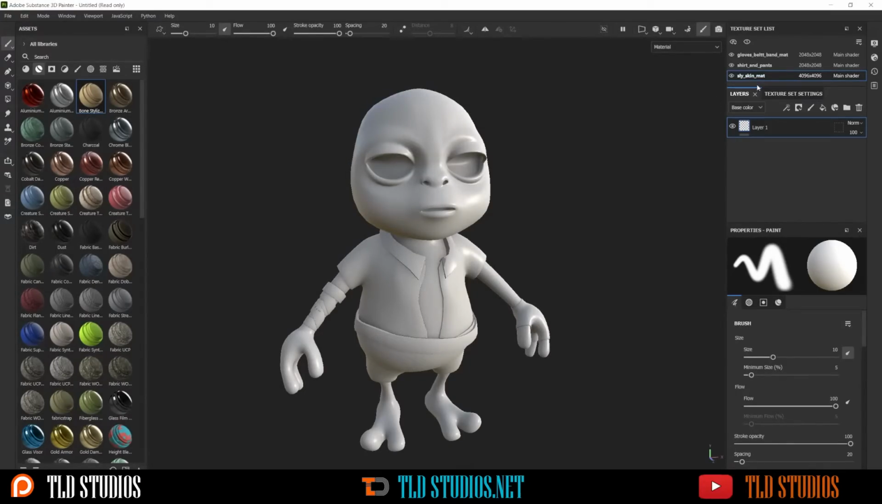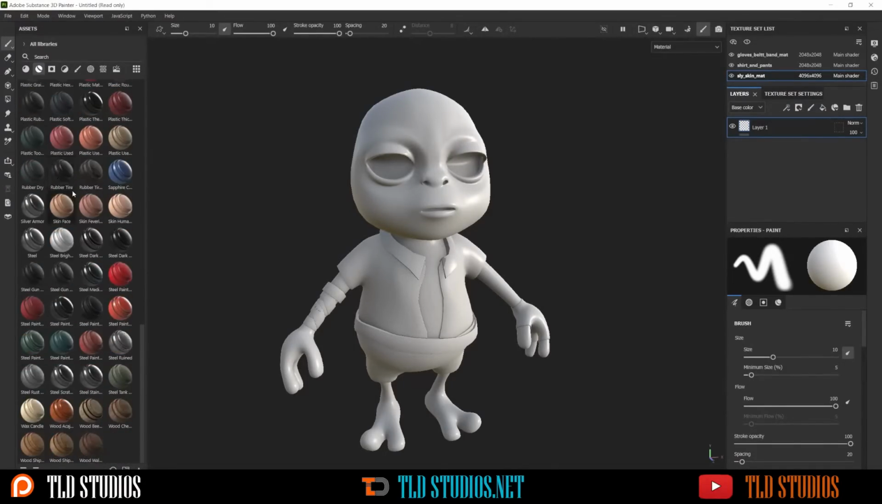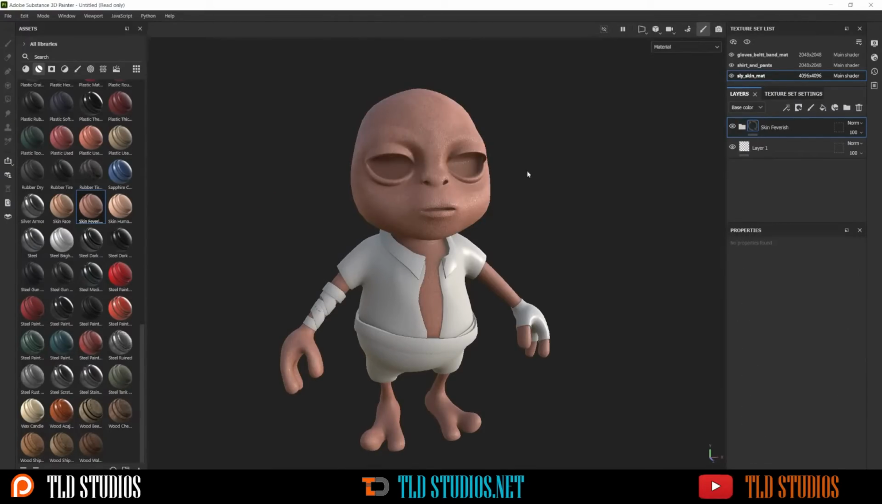Now with that being said, let's continue working on our character. Let's go to Smart Materials, and I'm going to use the Skin Feverish material to drag and drop that. I actually like this material for whatever reason. We can open up the folder and you can change some of the elements on it.